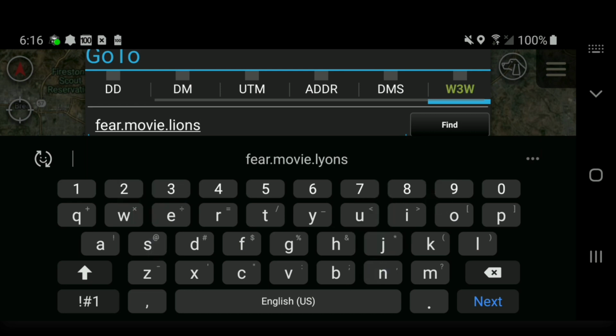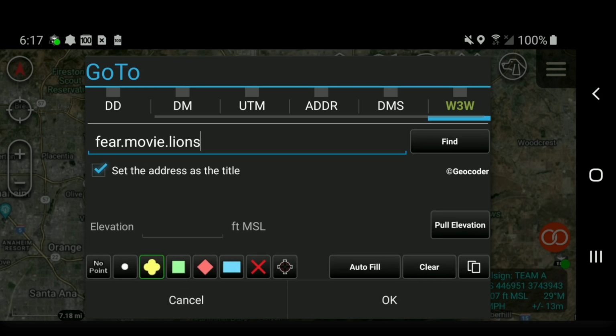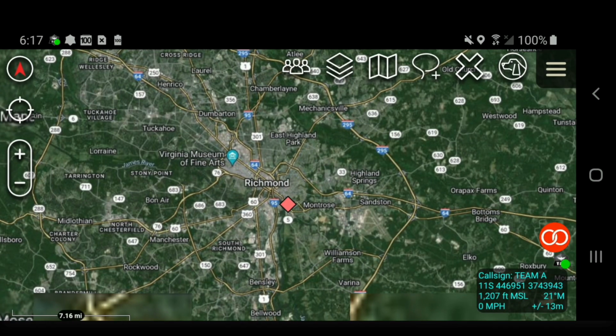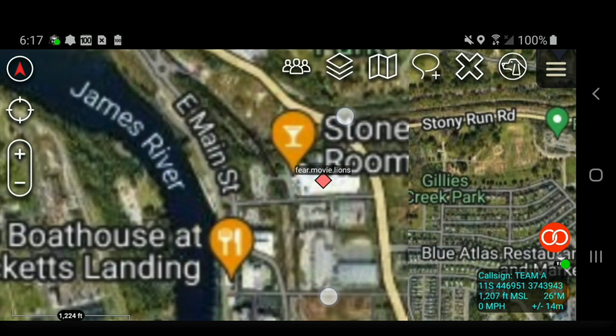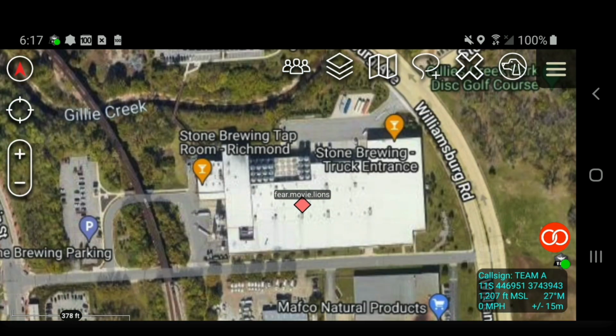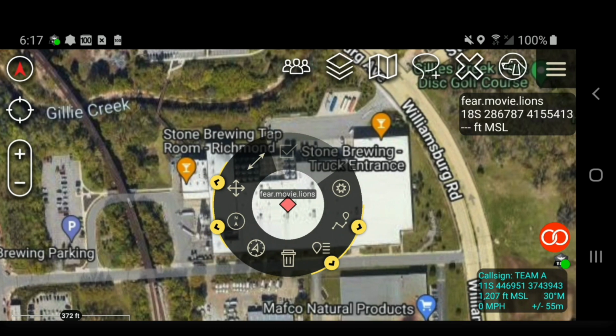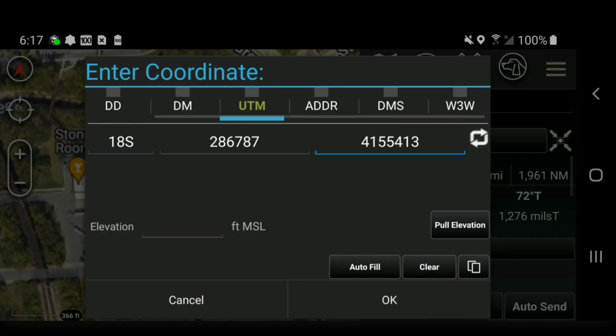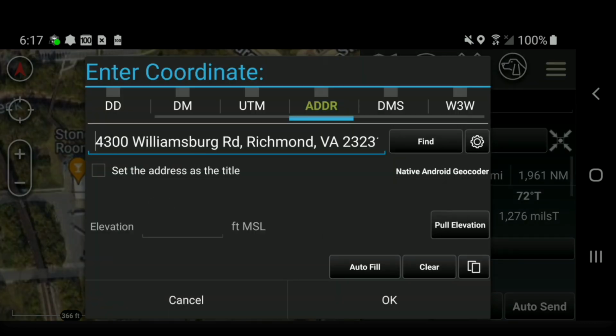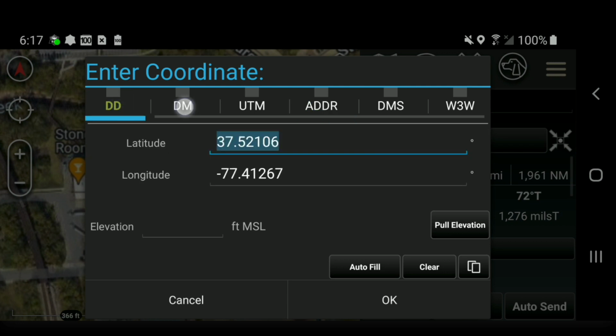If you're a beer drinker, IPA fan, you will recognize this right away. I'm also going to click this set address as the title. I'm going to click the red diamond here. I'm going to click find and then hit OK. And as I zoom in here, you can see that this is Stone Brewing in Richmond, Virginia. So we've got the red marker landing right on the building and the title, Fear Movie Lions. If I click on it, I can go back to that more details, click on the coordinate box, and then do any of those reverse geocoding tools I showed before.